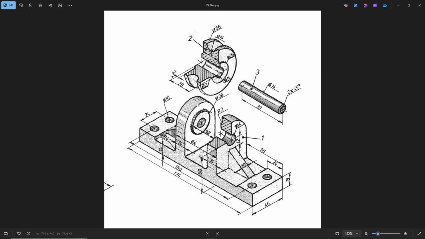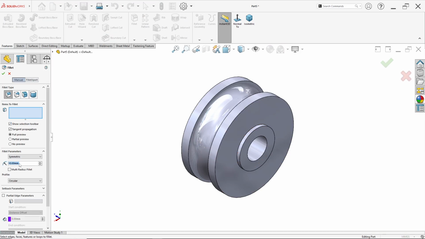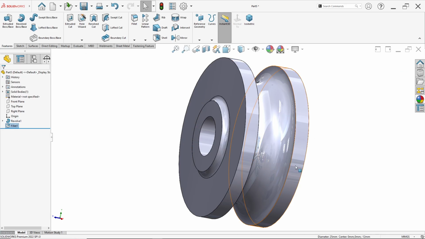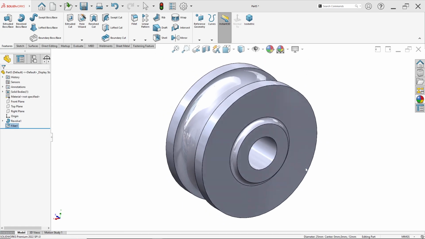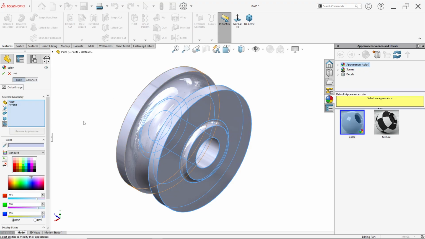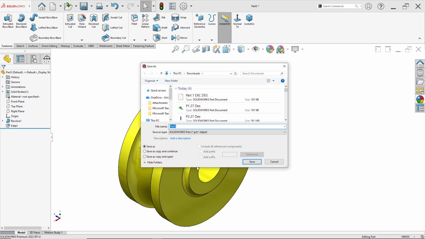Now we can set the fillet radius to 2 millimeter for this edge and this edge. Click OK, and done. We can change the color for this: select all features, click this icon, maybe the color is yellow, and we can save the part. Save as Part 2 exercise in here.